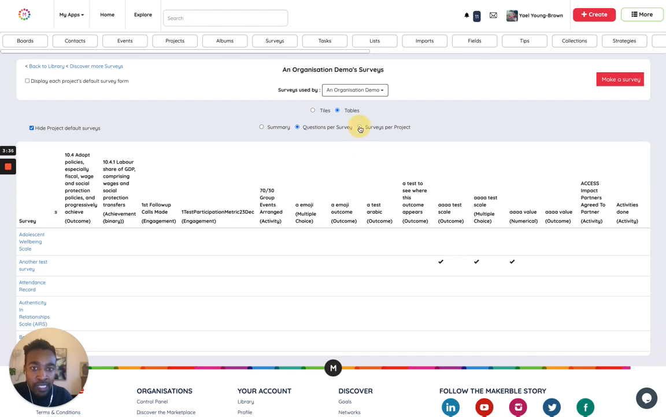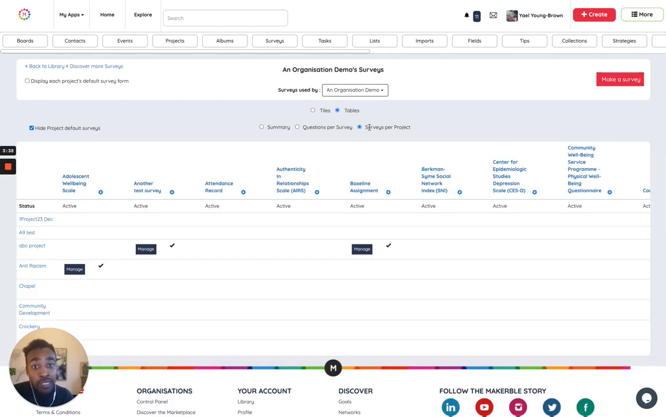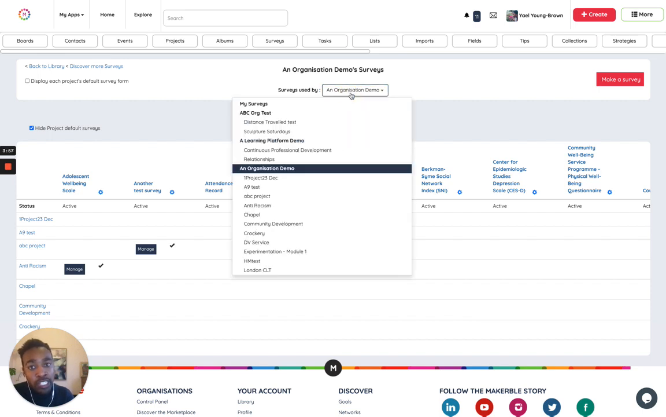And then there's a slightly similar table for surveys per project. So here you have a column for each survey and then a row for each project, and a tick to show whether that particular survey is used on that particular project. So just some new ways for you to manage the different surveys that are used across your organization.